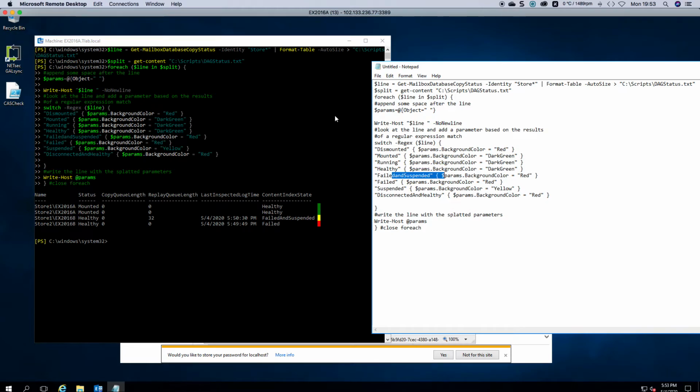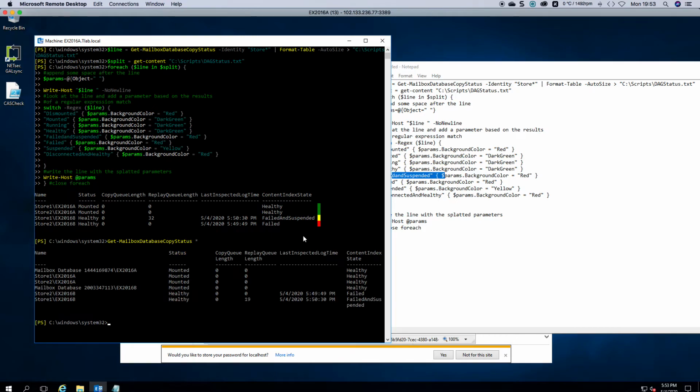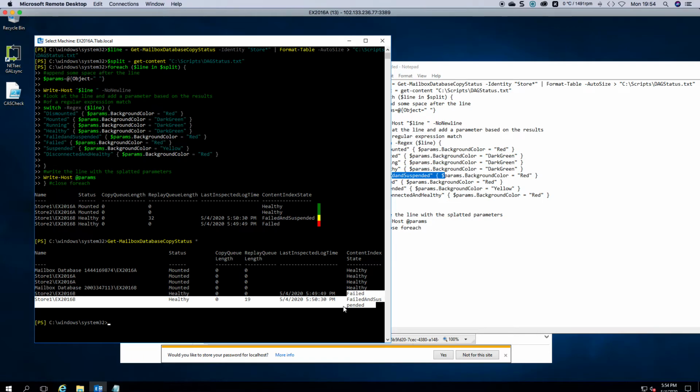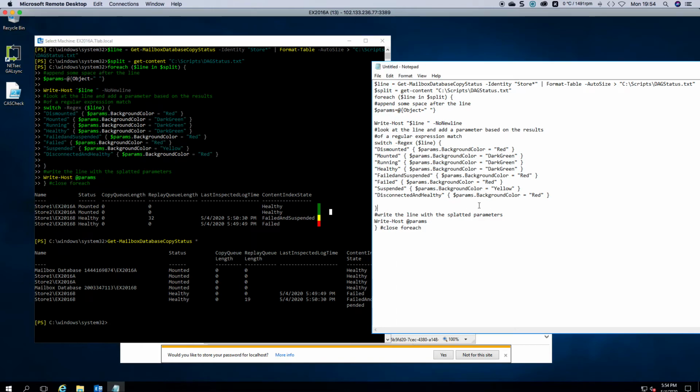I want to just show you how easy it is and how quickly your eyes actually pick up the color versus running a normal Get-MailboxDatabaseCopyStatus command, where yes, you'll see this, however your eyes will pick up the color quickly. You know exactly where to go and look, and you can go and fix the DAG or the stores that have issues. Just something I put together.